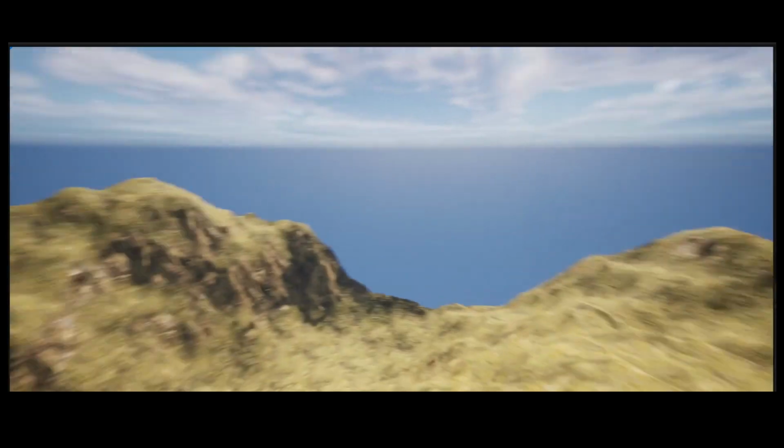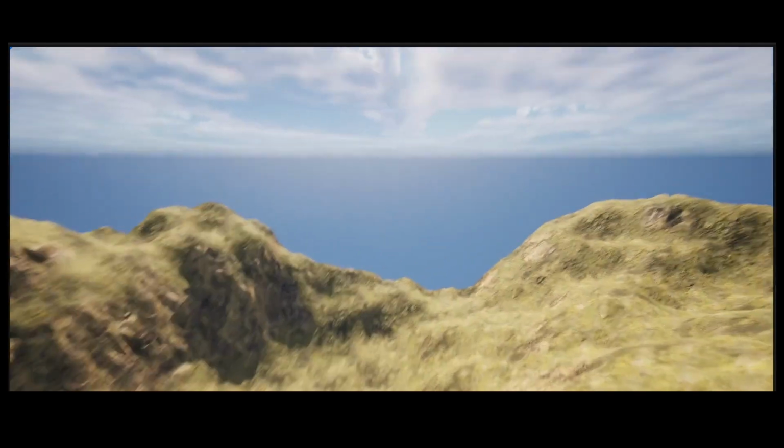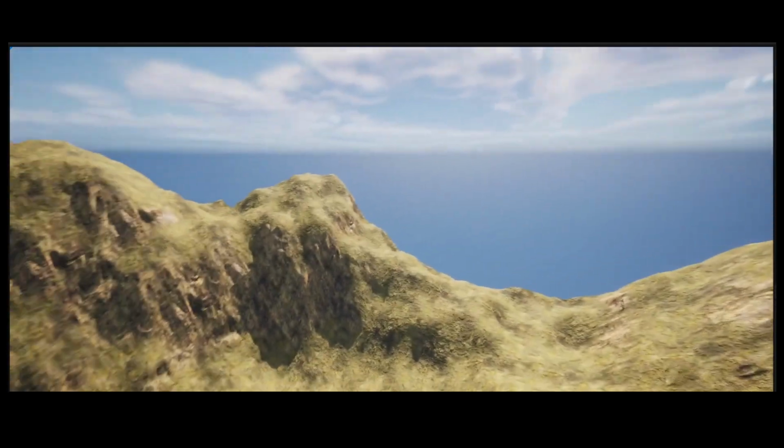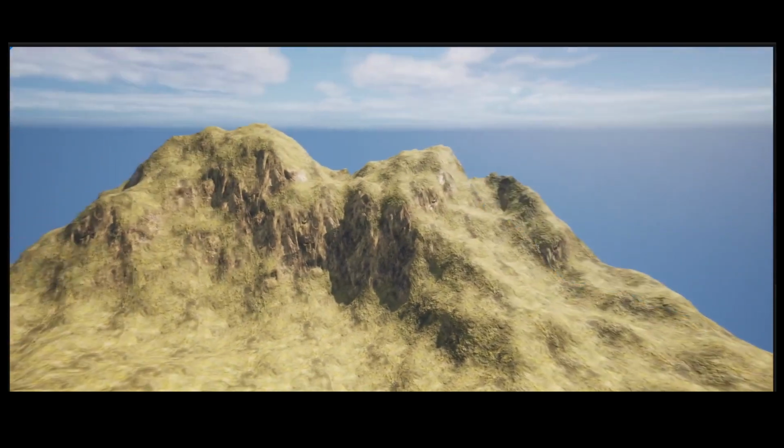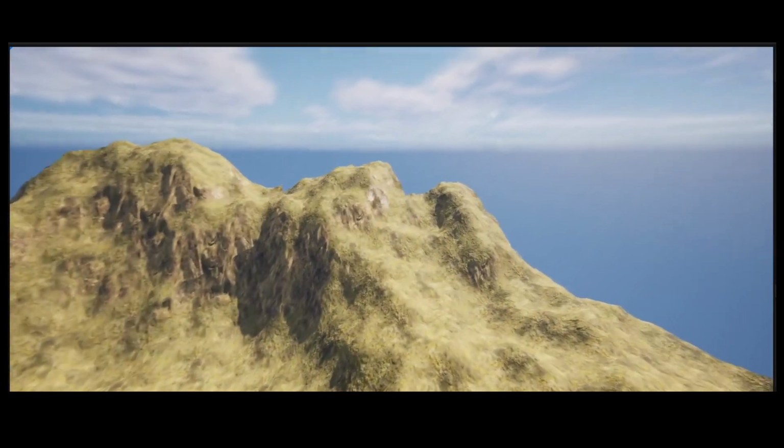I plan on using this procedural landscape in the future, adding procedural content generation and water to this landscape, and expanding on this idea.